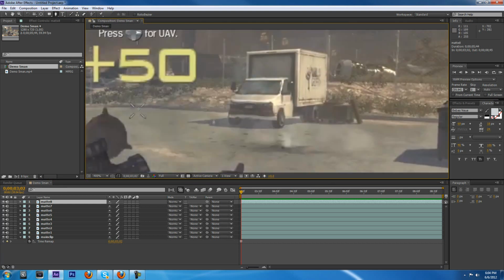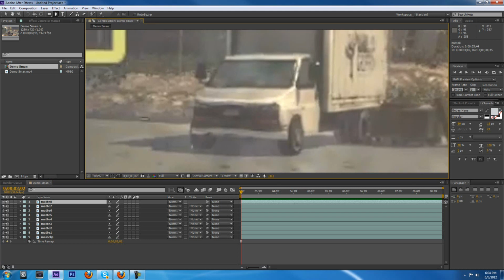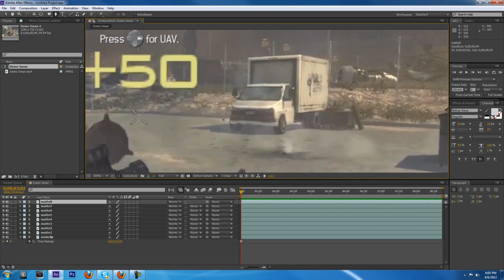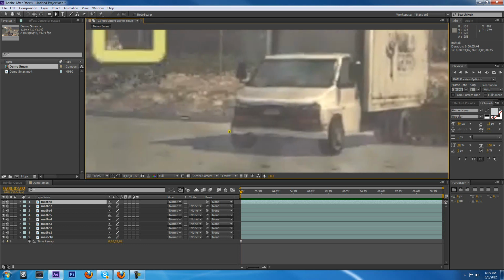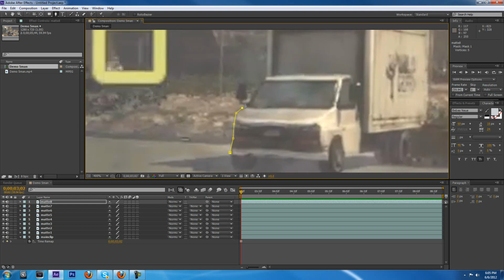We're actually not going to mask the shadow because we're going to create a shadow by itself in After Effects by making a solid so that we can move it along when the truck moves. So, okay, so let's start masking this truck. Kind of hard to see where it is, but should be alright.